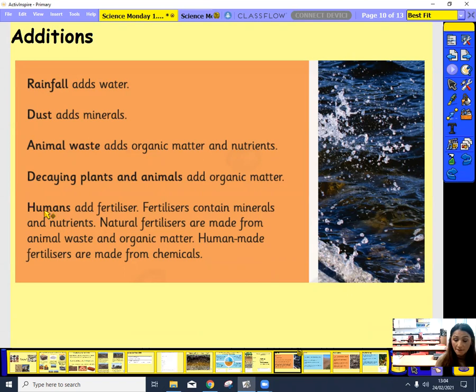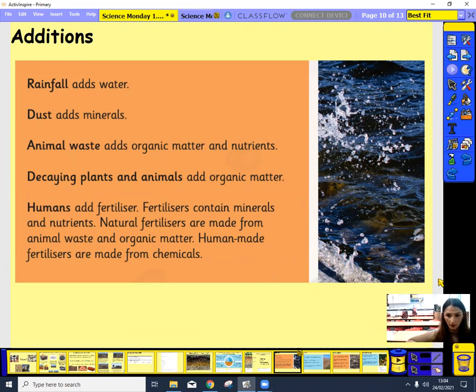Humans also add fertilizer. Fertilizer is something that helps our plants grow. If you think about the vegetables or fruit that you eat, we add fertilizers to help them grow, to make them bigger. And sometimes they're made out of chemicals. They're chemicals that are okay for us to consume, but make sure that we wash all our plants and vegetables before we eat them.